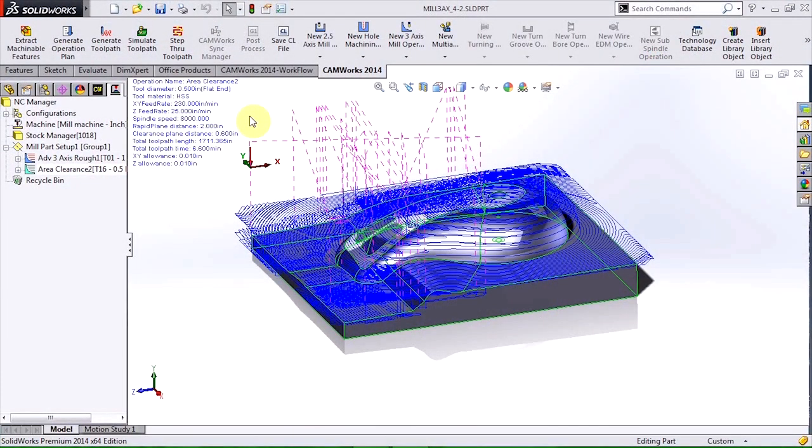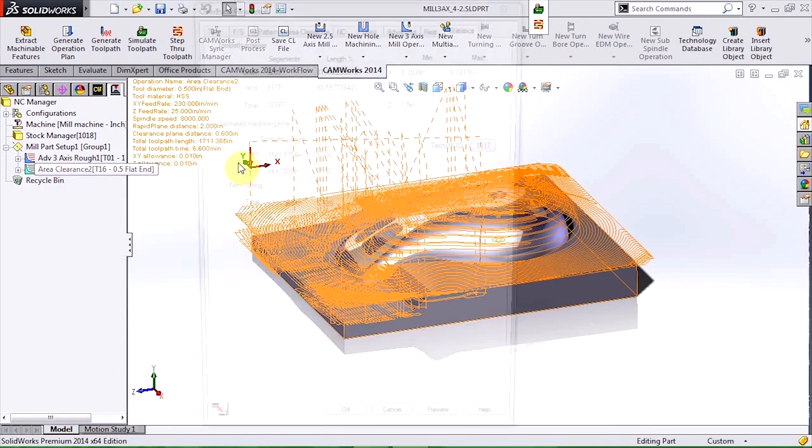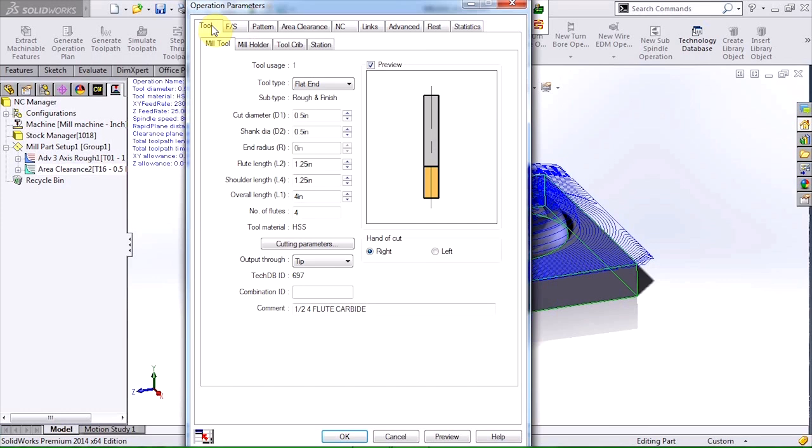Now on the second half of this video, this is where I show you VoluMill running. So if I pick on this, I can go through and set it up as the VoluMill. You can see I have the tool set as a 1/2-inch cutter. I use a 4-flute carbide cutter.